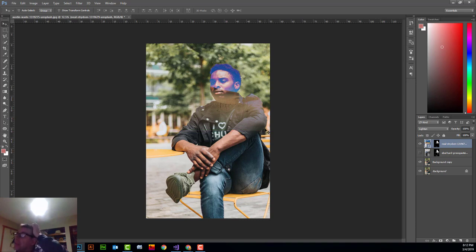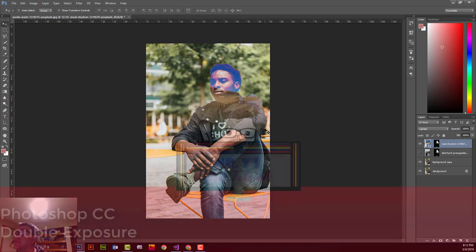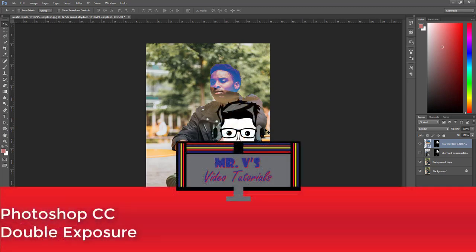So that is how you do double exposure. I don't think either of the ones I've done are very good, and you really have to play with them and experiment, but for the purpose of the video, it's not worth taking the time to do that. So that is how you do double exposure.